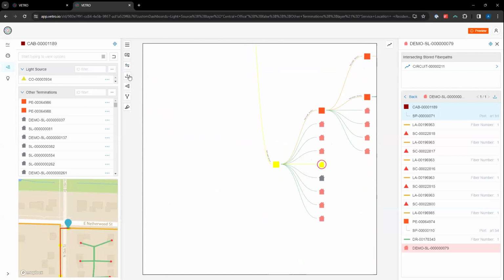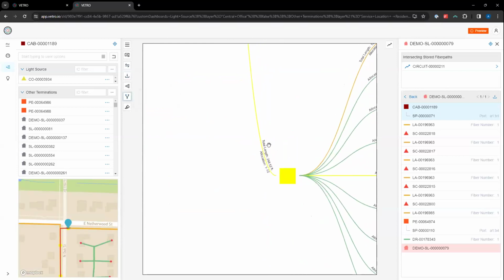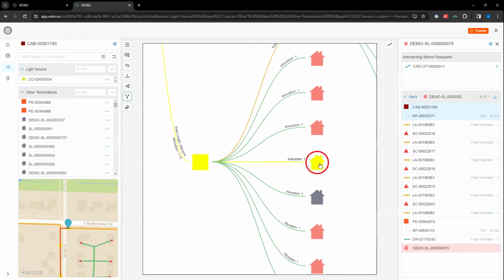But wait, there's more. That's the classic line, right? So I can also toggle my fiber allocation labels. And by zooming in, I can see the length, but also what fibers have been allocated, or perhaps using the industry terminology, what has been pushed to this location. In this case, 1 through 12 have been allocated. And of course, being a single fiber drop to the home, it's just fiber number 1 that's been allocated.